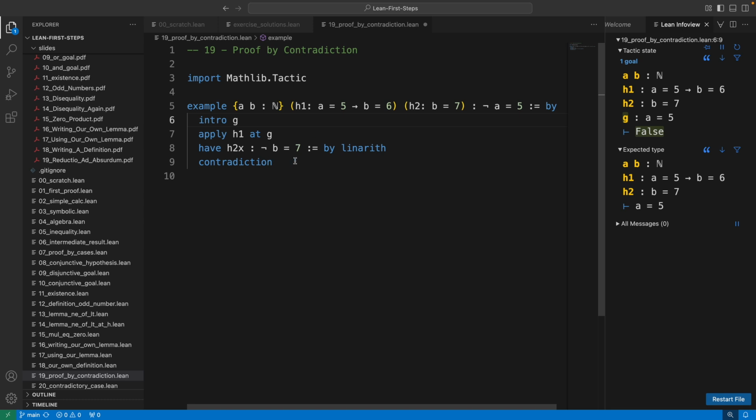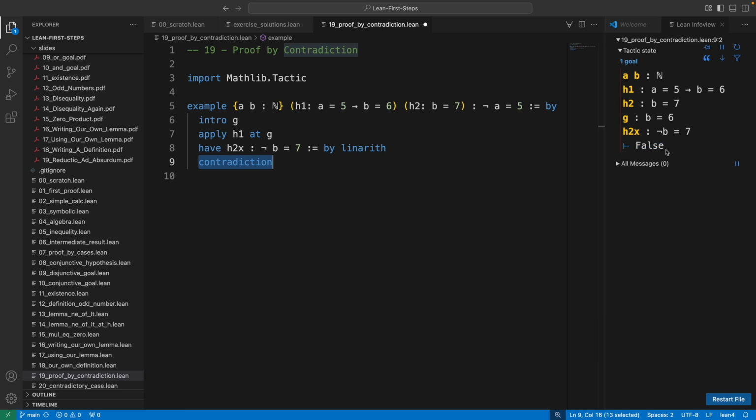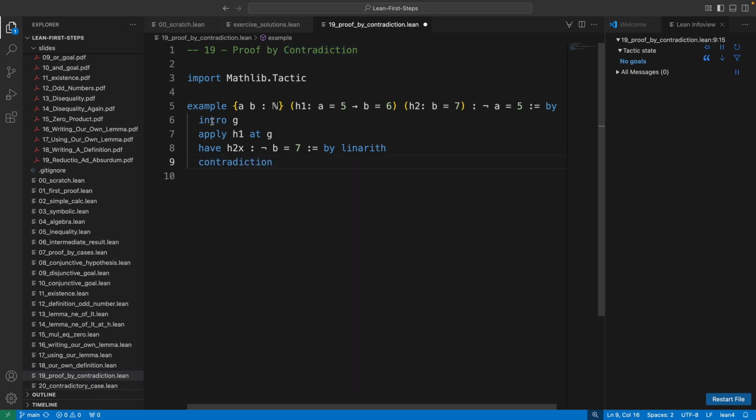I'll jump right to the end to say that once we are ready to say there's a contradiction, the keyword contradiction resolves that and says, right, you've now proven false, you're done. So between intro G and contradiction, we have to arrange for a contradiction to be apparent. And the way we do that in Lean is to have two hypotheses in the goal state that are direct contradictions of each other. Let's draw a picture.